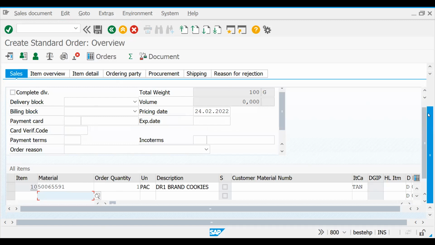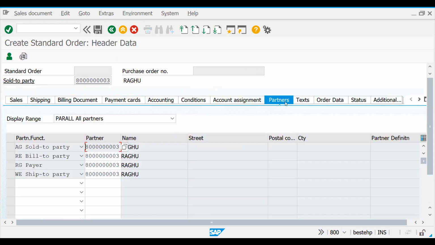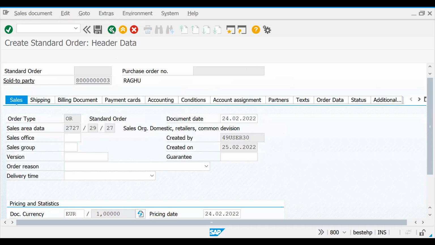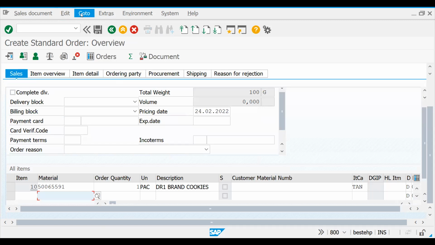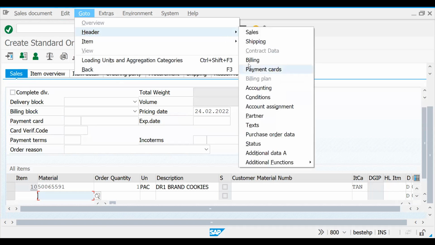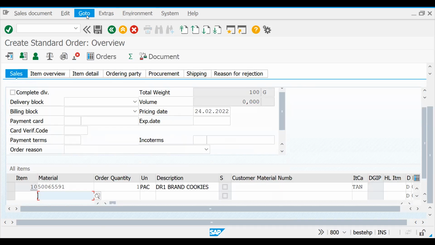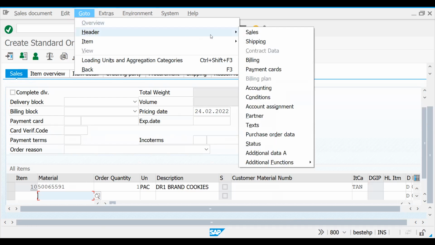The header you can go in two ways. If you click this button, you can directly go to the header, or else you can go to header, whichever tab you want. See, in real time, if any field is missing, any field is wrongly copied, or if you'd like to edit, you obviously should go to any one of the tabs, depends on your requirement.